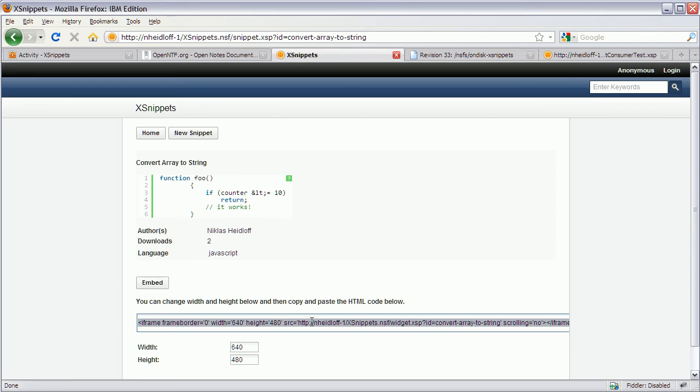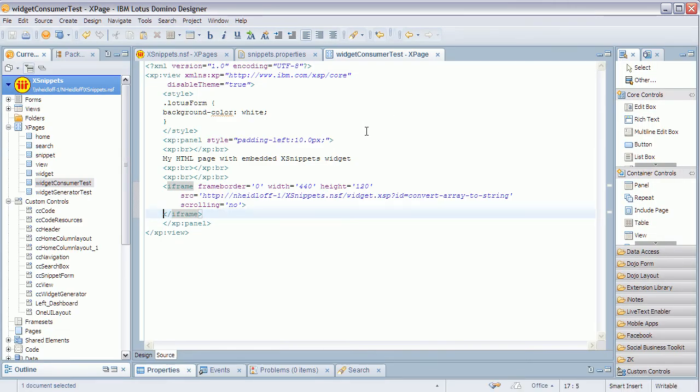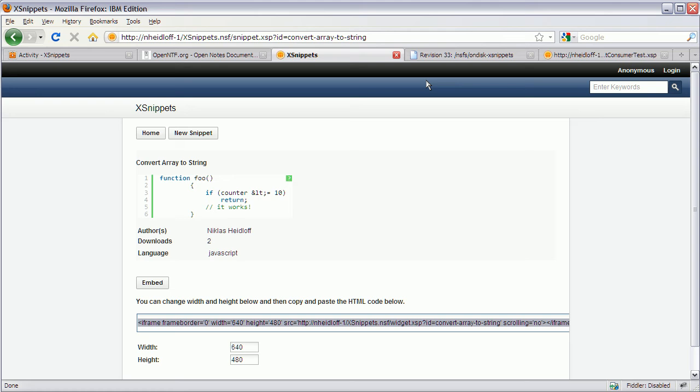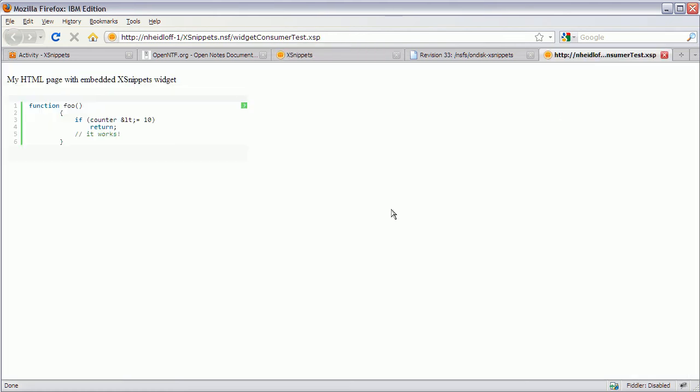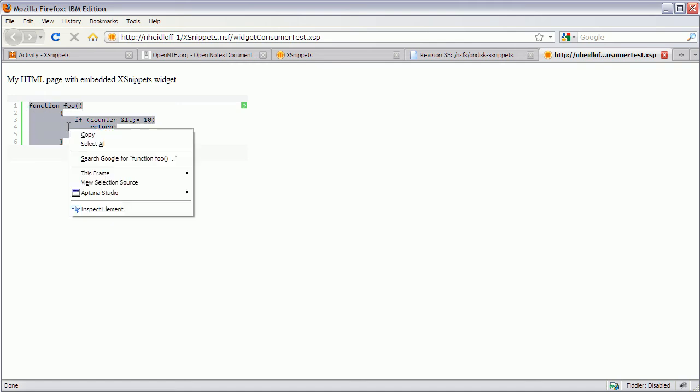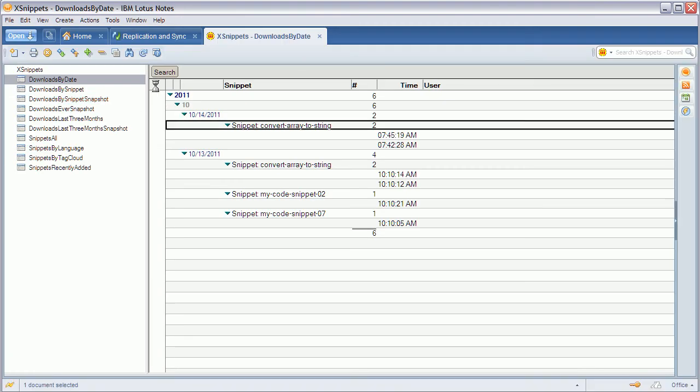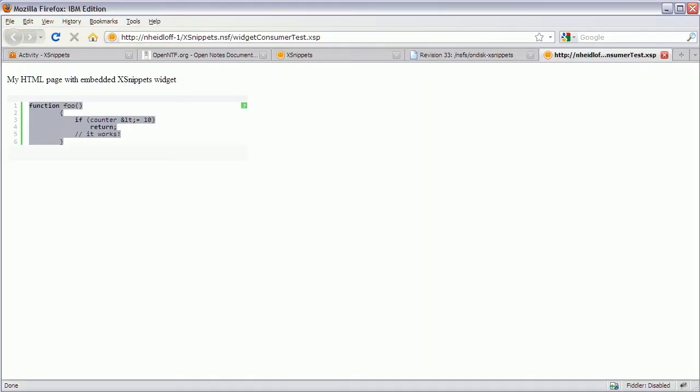And what you get here is some HTML that you can copy and paste in your own HTML page. In this case, I posted it in here in another XPage, but it could be any HTML page, obviously. It's just an iframe. And when I go back to here, you see that particular XPage with the snippet, and it's really only the snippet. Right? So this is the iframe, and this is the rest of the page. Now again, I can copy and paste and say copy, and even then our download numbers are increased. So that's basically the functionality we have so far.